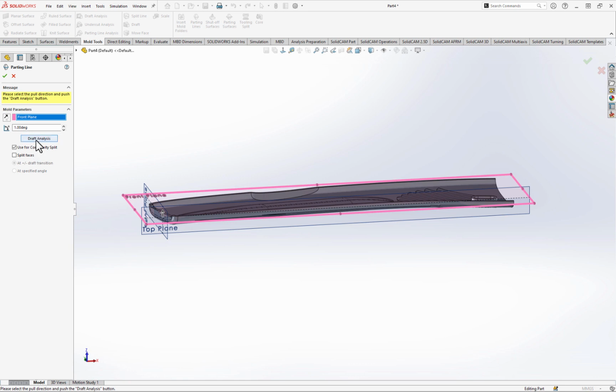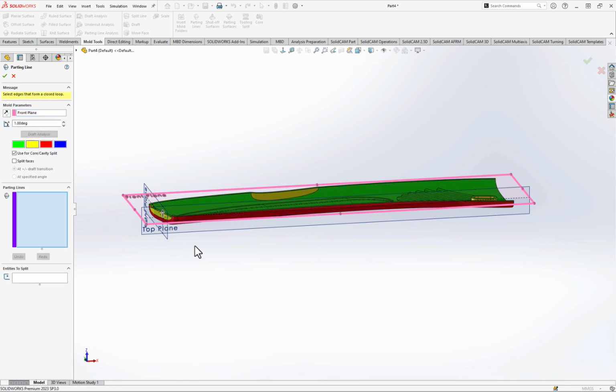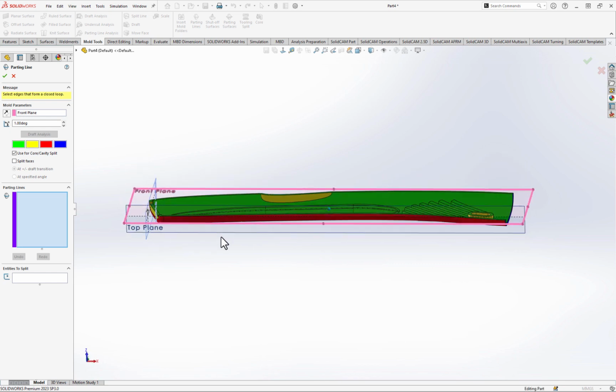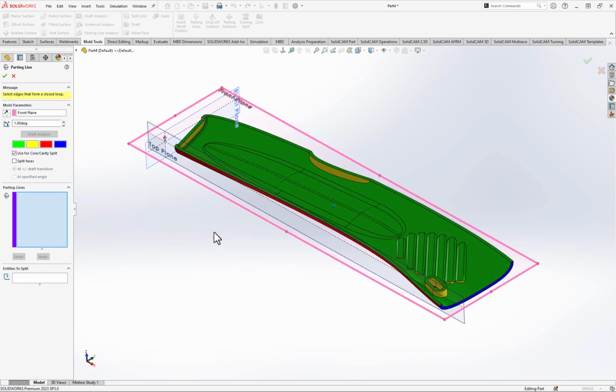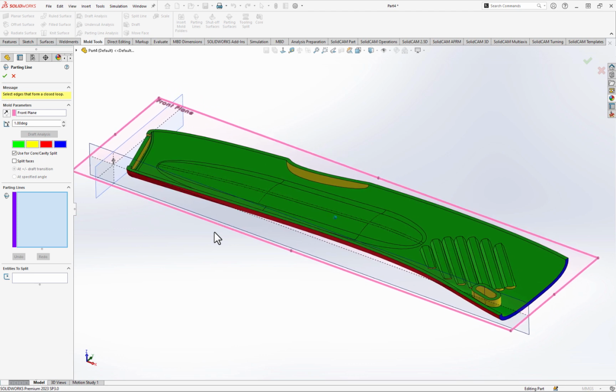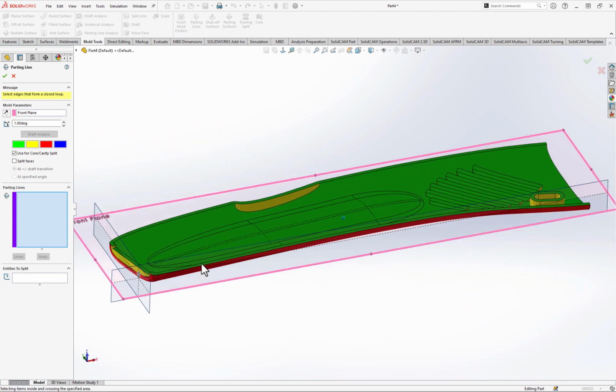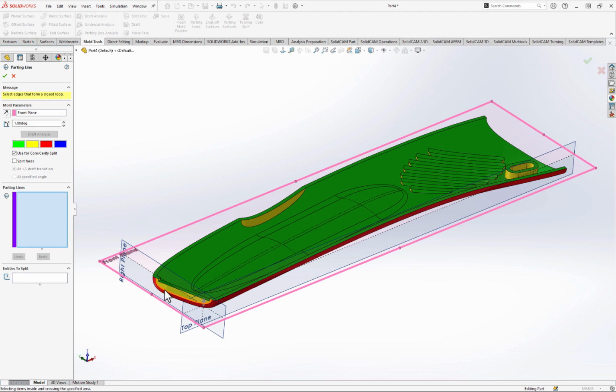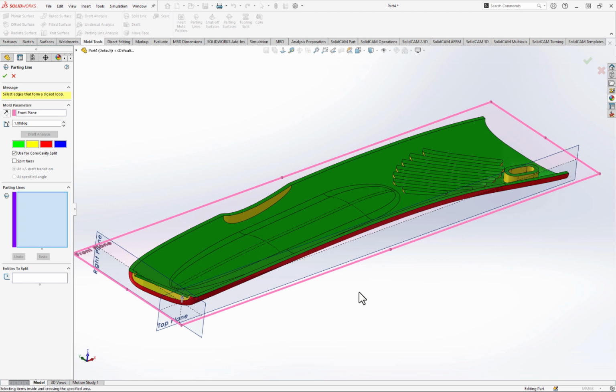Then it's often wise to do some draft analysis just to check on the status of your draft in your part. You can see that this part's not 100% drafted in every single area. There are little areas here, little yellow areas that require some draft. That's not really a barrier to setting the mold tool up. The nice thing about this process is I can get the mold tool set up and designed, and then go back into the part and make some changes to it, and those changes will run through the mold.